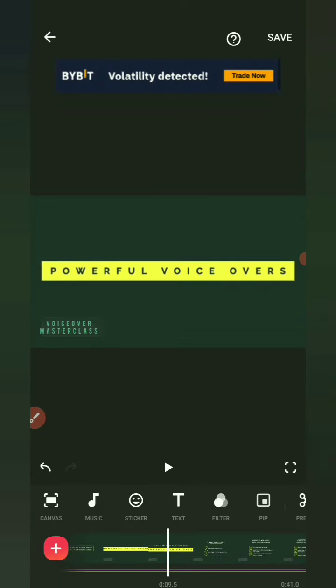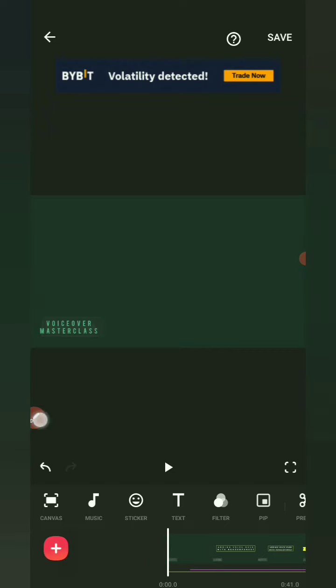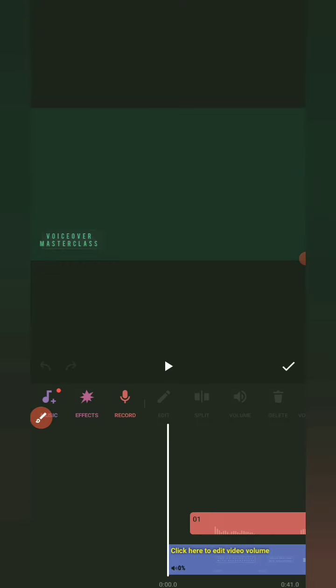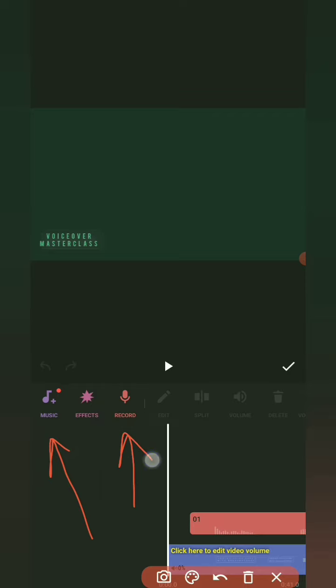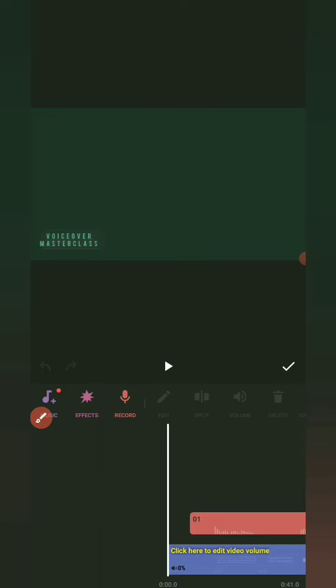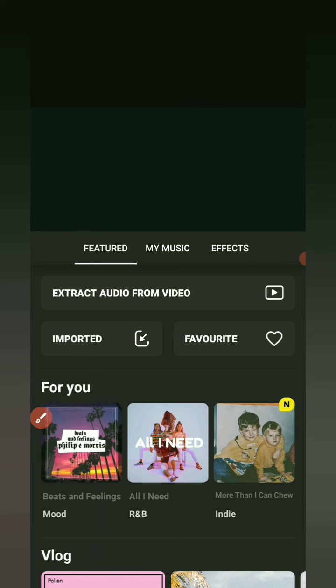Now a quick one before we go. We are going to add music at the background. Still come to music again here. Select music. This time around you will select music, not record, which was when we were recording our voice. Or you could also select an effect, but that is not for today. So today we are just adding music. So you select music.